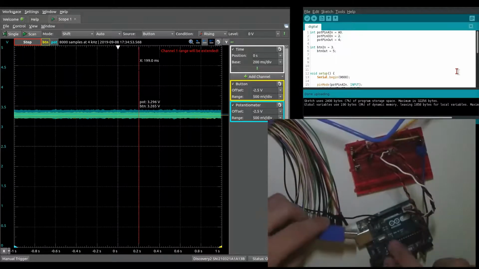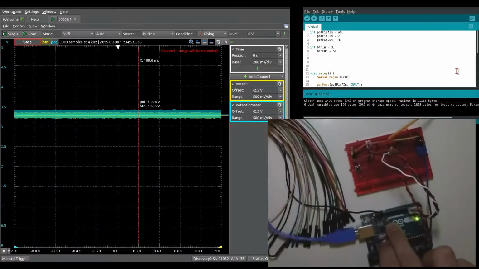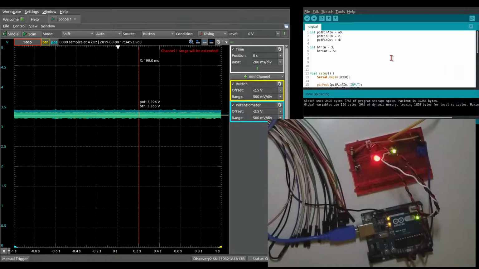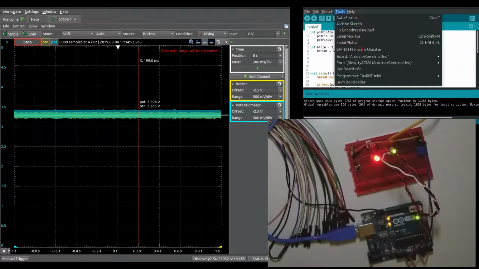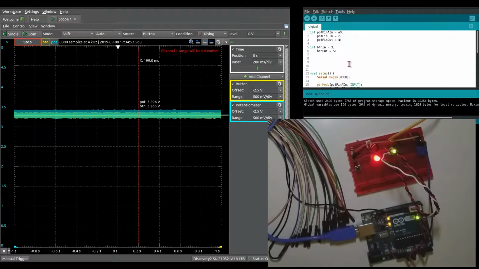Connect up. Check your port to make sure you're connected. And then let's upload. The circuit's ready. Now let's run the scope and open our serial monitor.